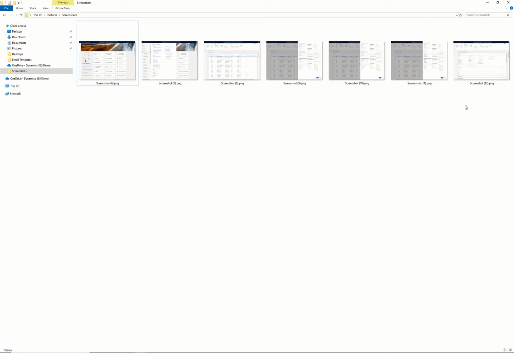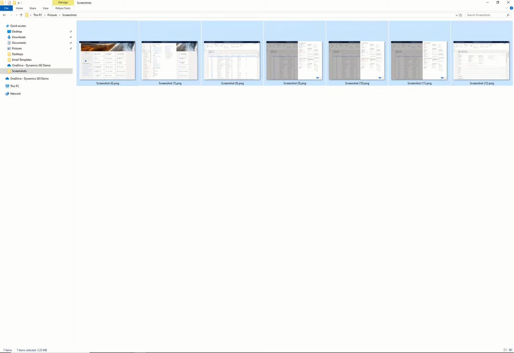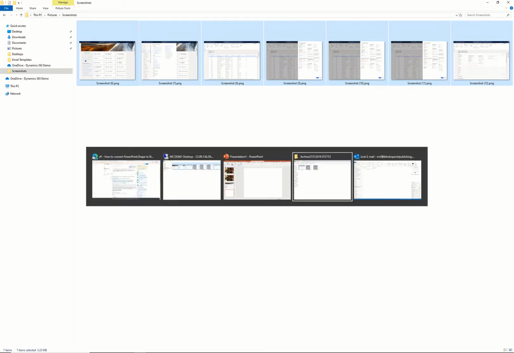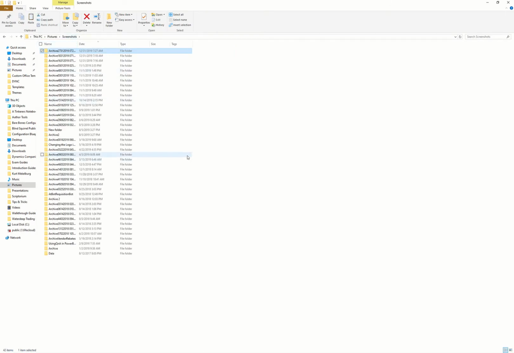So now that I've got my screenshots, I'm going to turn this into documentation. All I'm going to do here is just copy them. And then I'm going to move back onto my workstation, where I've got a folder for screenshots, and I'm just going to paste in those images. So now I've got the same images that I had before, except now they're on my workstation. This is where I'm going to start creating my documentation.